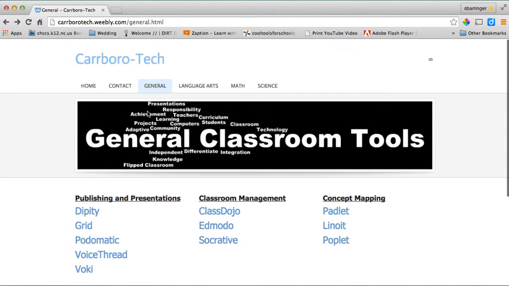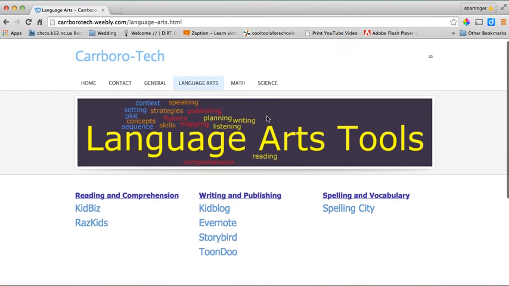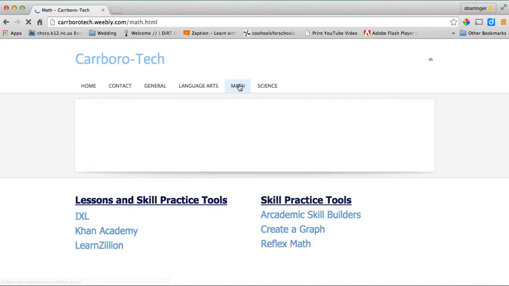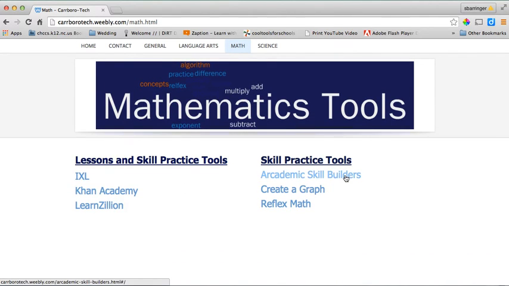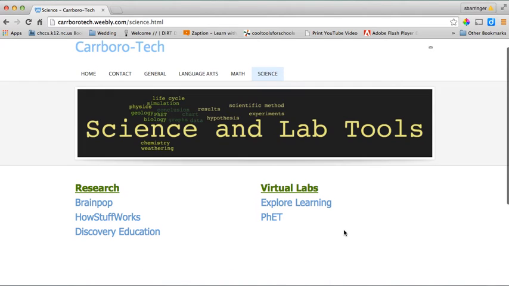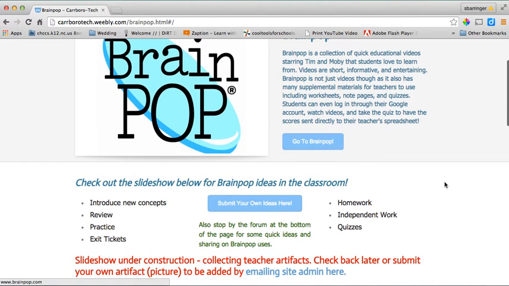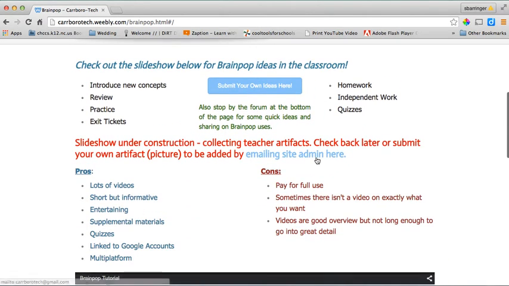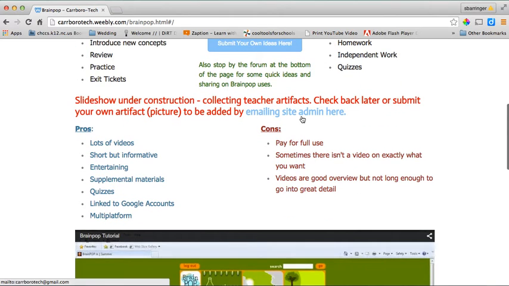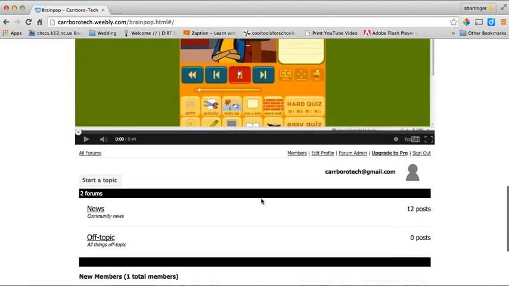So there are some general ones, general tools, some ones that are more language arts oriented. Again, different categories for each one. There's a math one, again, different categories for each one, and then a science one. And so each of these will have those same parts, whereas it's got the icon, the link to it, some ideas, sometimes a slideshow, sometimes not. You can email the site admin, but then there's also the video that goes along with it.